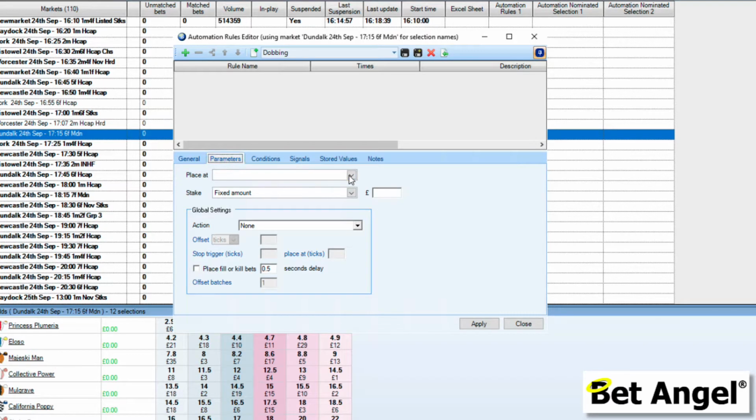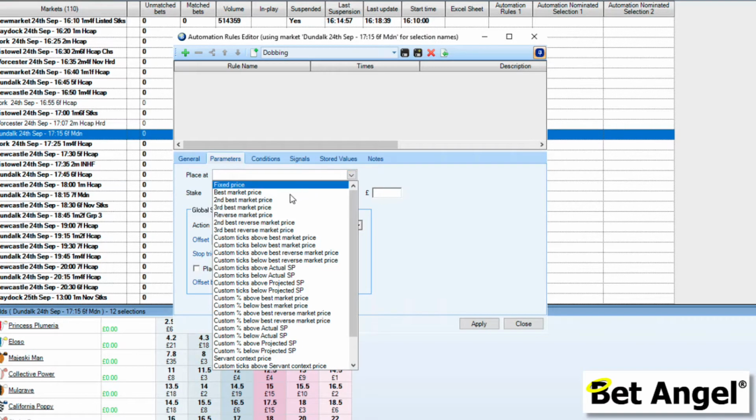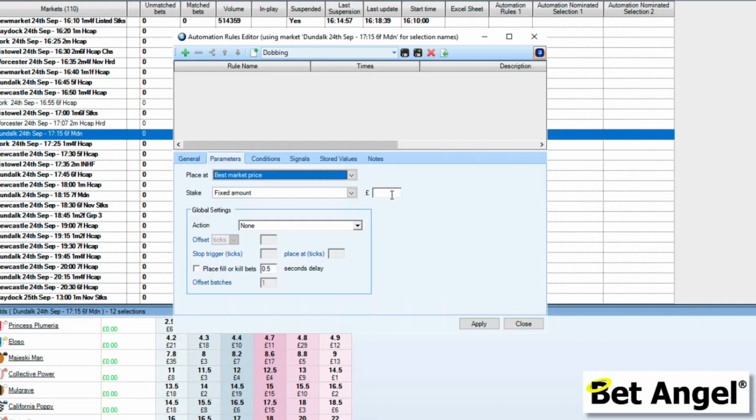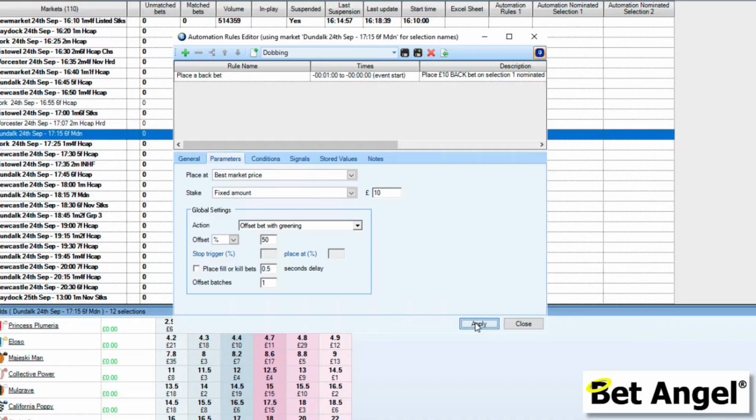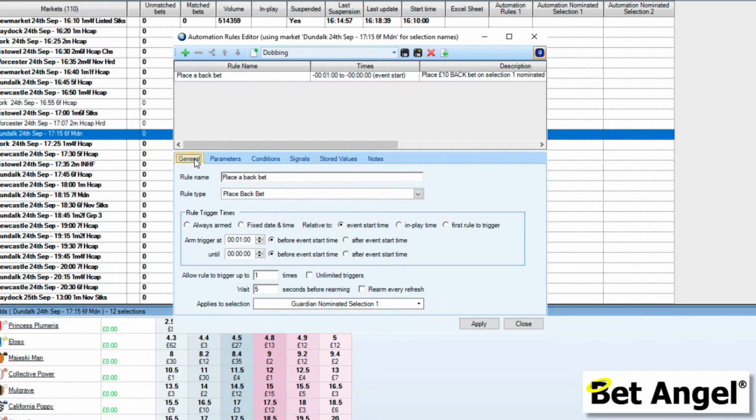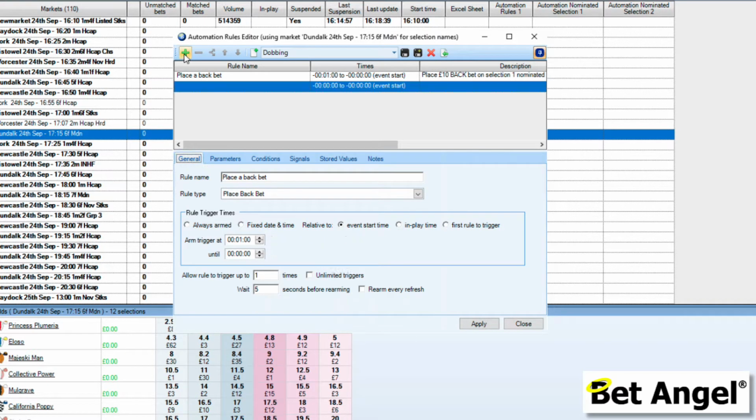We need to tell it what to do. So we're going to place a bet at the best market price. We're going to use a fixed amount of £10. And then you can see that we can apply the global settings. So the global settings will be offset with greening. In the same way that we did it on the one-click screen, we're going to offset by 50%. And that is the type of bet that we're going to place. Now if I apply that, you can see that it says place a back bet, and it gives us all the instructions on there.